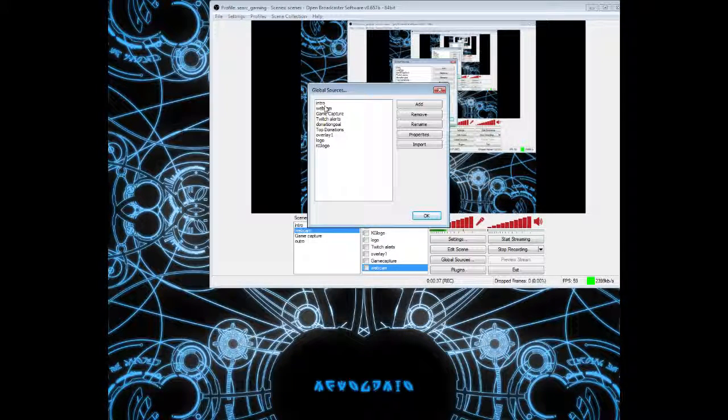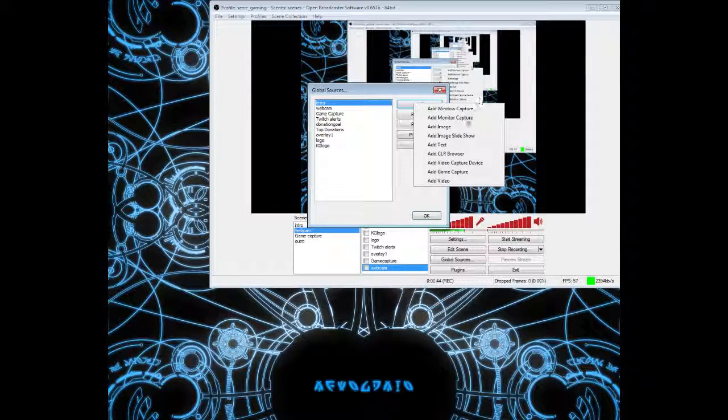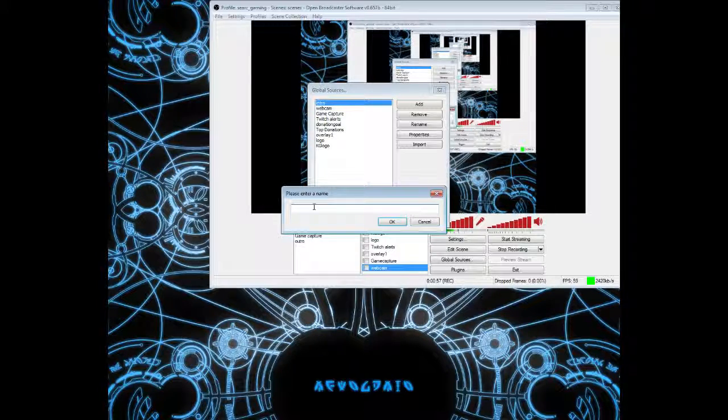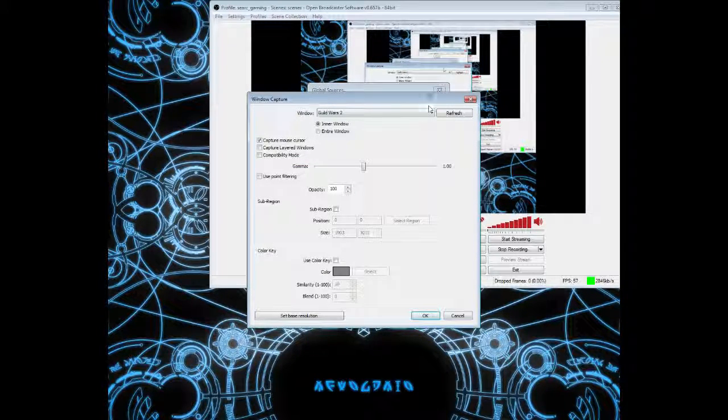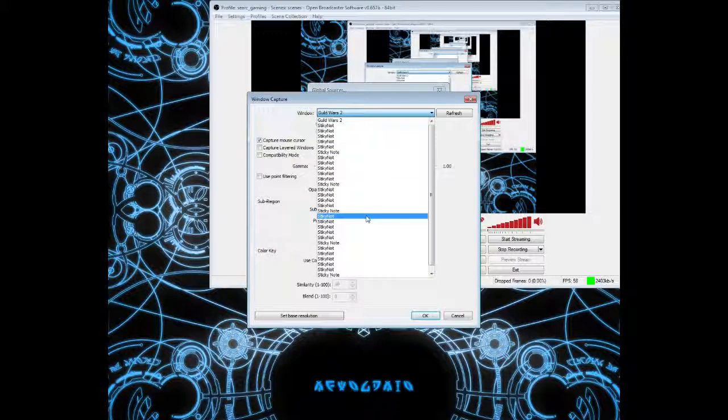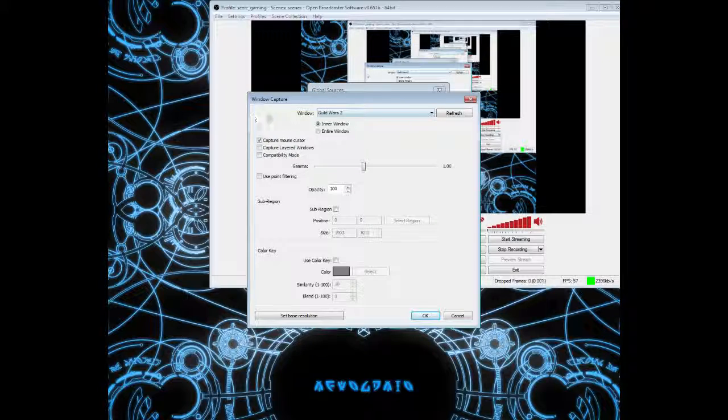Global sources are sources that are permanent. What I mean by that is that I can add a source of any kind: window capture, monitor, image slideshow, text, etc. I can add one of these. So let's do window capture. Name it whatever I want. Testing stuff. It will be added in. You put in whatever you need to here. So I have Guild Wars and sticky notes, and we're just going to do Guild Wars.